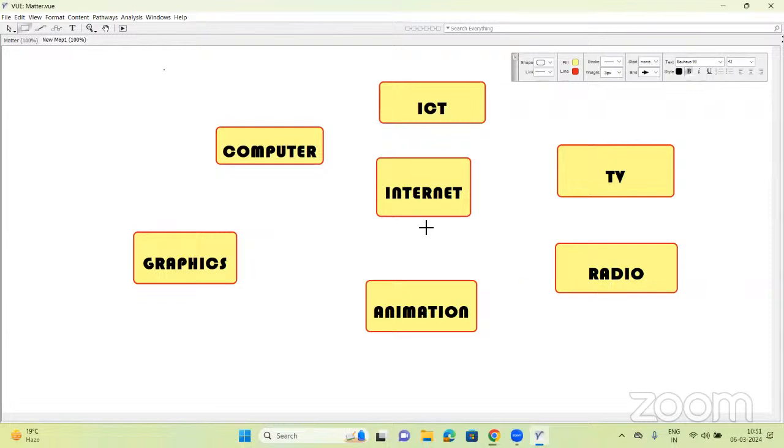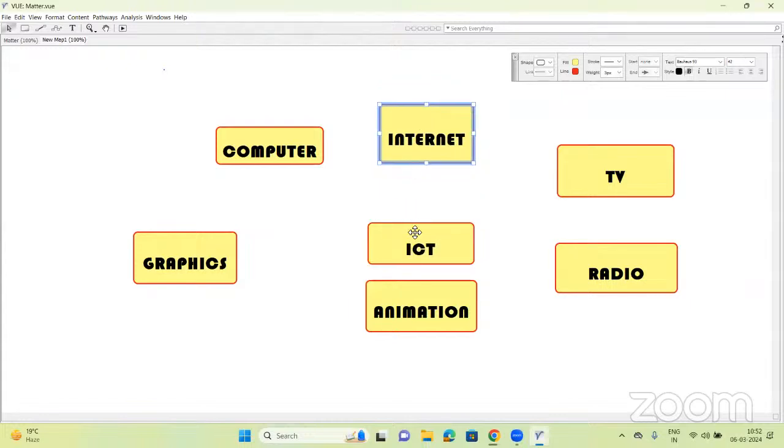Now I have to identify which was my major idea. If I say that among all these ideas my idea was ICT, and the central idea is ICT, I will arrange my nodes into my concept map. I will go to the selection tool here, the first option, click the arrow here, and bring this to the center like this, because this is my central idea. Just hold on.